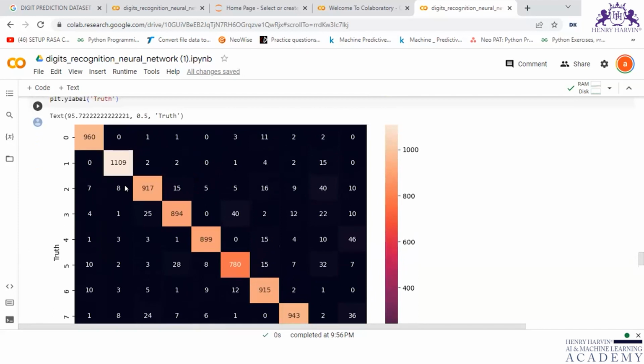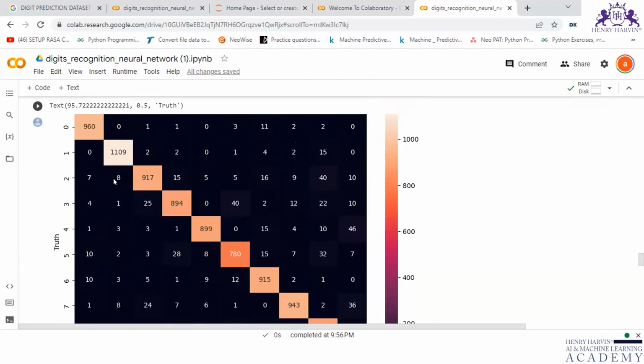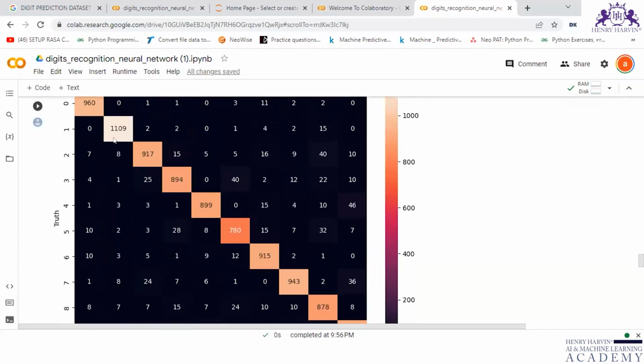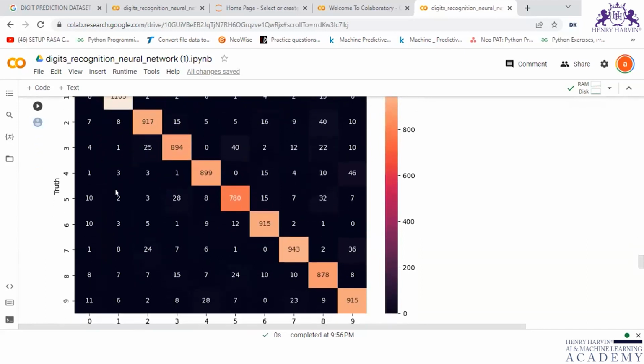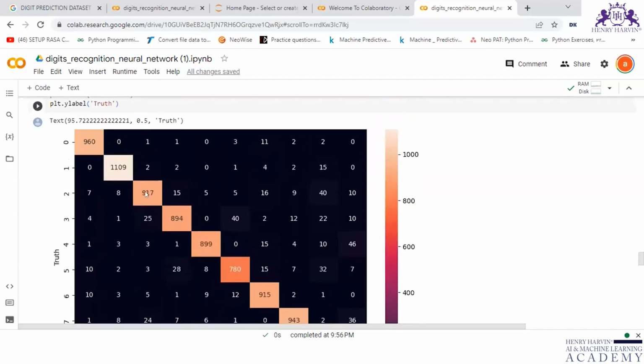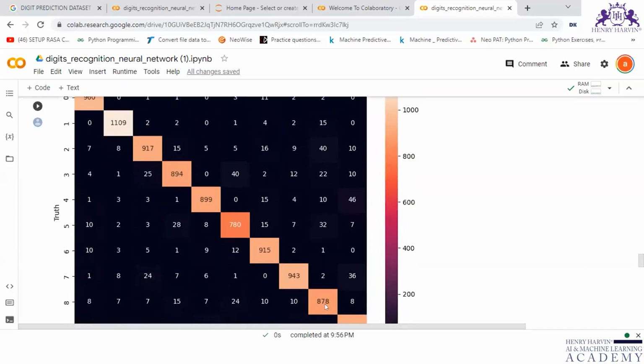It has predicted 0 correctly 960 times. Similarly, it has predicted 1 correctly 1109 times. Again, similarly, 2 it has predicted correctly 91 times. And what is this 8? It is telling that 2 was predicted as 1, 8 times, which is a wrong prediction. And similarly, 3 was predicted as 1 one time. So these are all wrong predictions, but for the most part it has predicted correctly.